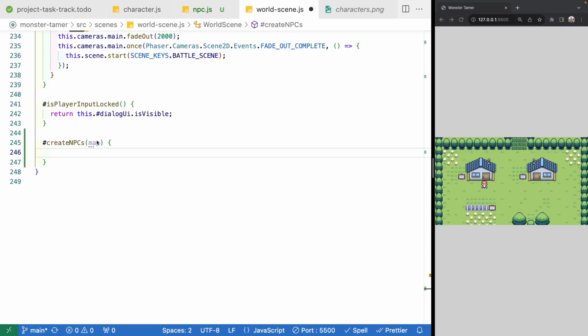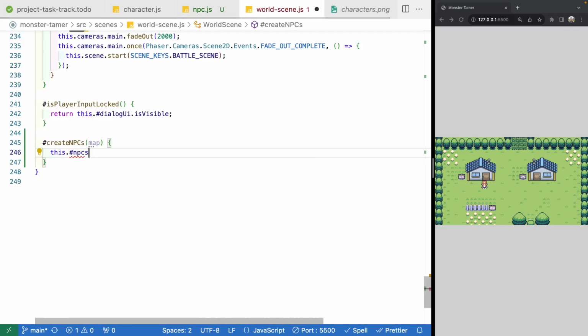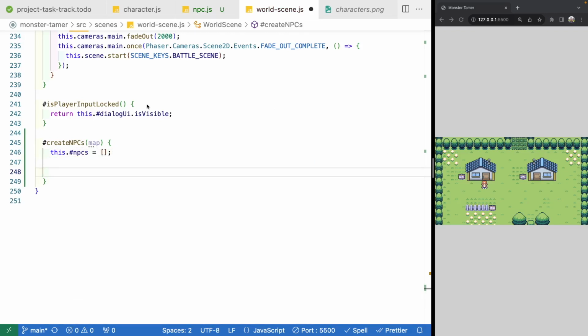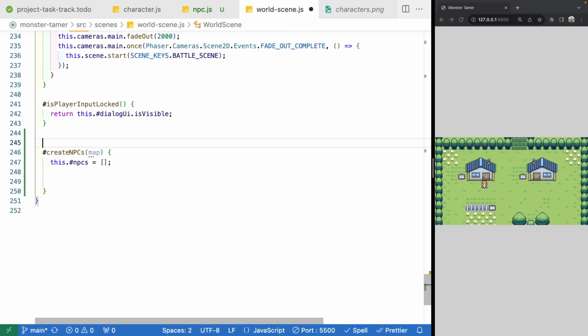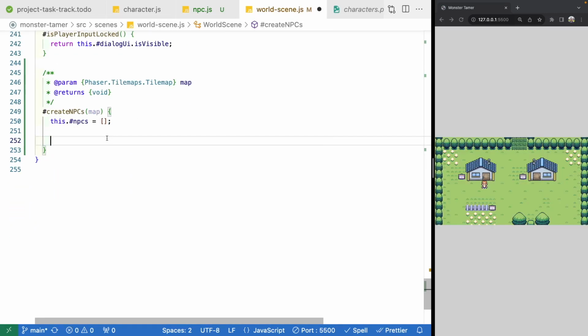In this method, the first thing we're going to do is set our NPCs to be equal to an empty array. And then real quick, we're going to add in our JSDoc comments for our parameters and our types, that way we'll have our IntelliSense while we're working. So the first thing we need to do is get our layers.